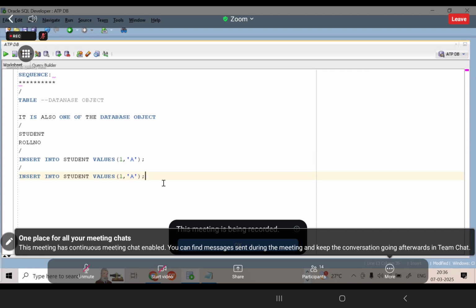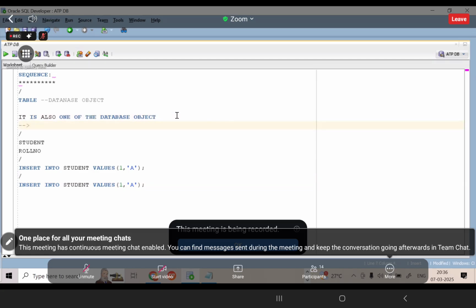Clear up to this? Sequence is one of the database objects, and it can generate the numbers automatically. What is the next point? It can generate the numbers automatically in that particular column of the table. This is the purpose of sequence. Sequence is one of the database objects.